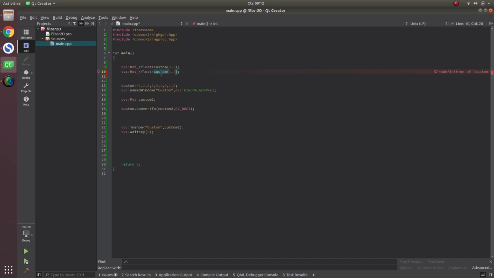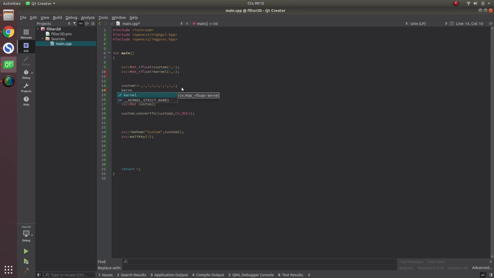We should also define our kernel. To explain better, I want to define this as a 2 by 2 kernel, which is easier to explain. And just like custom, we are also streaming its parameters to see the results more properly and how the convolution works. Let's define the kernel as 1, 1, 1, 1. Also I want to show the kernel, and also show the filter2D convolution output, let's call it filter2D.